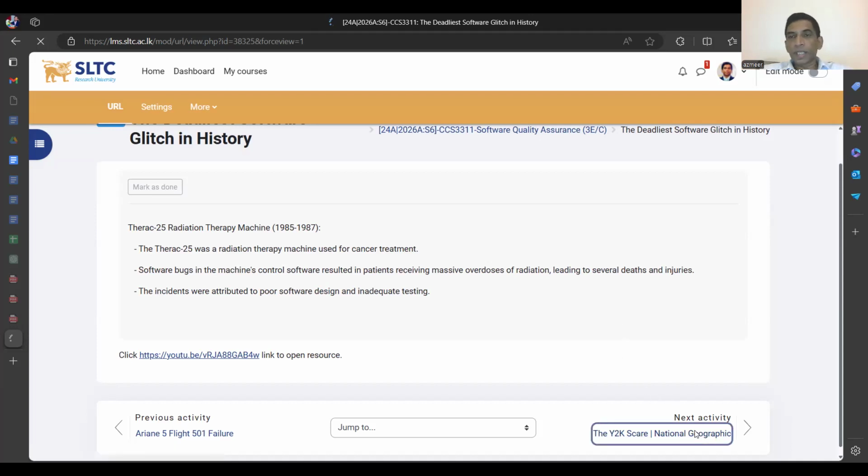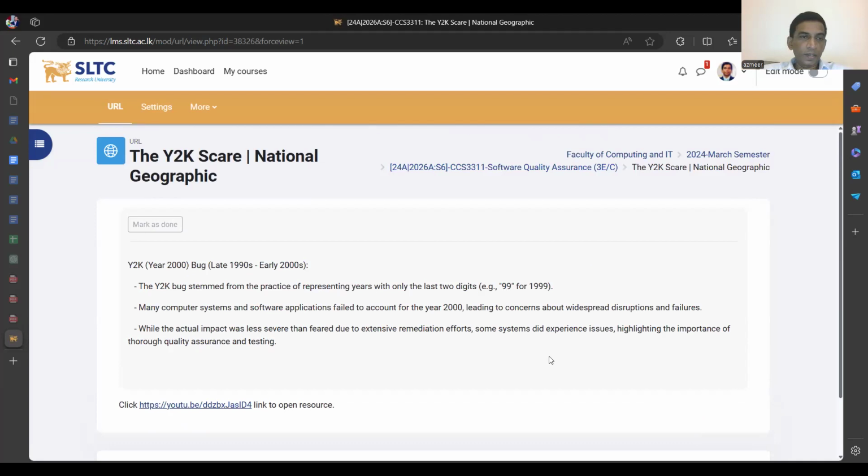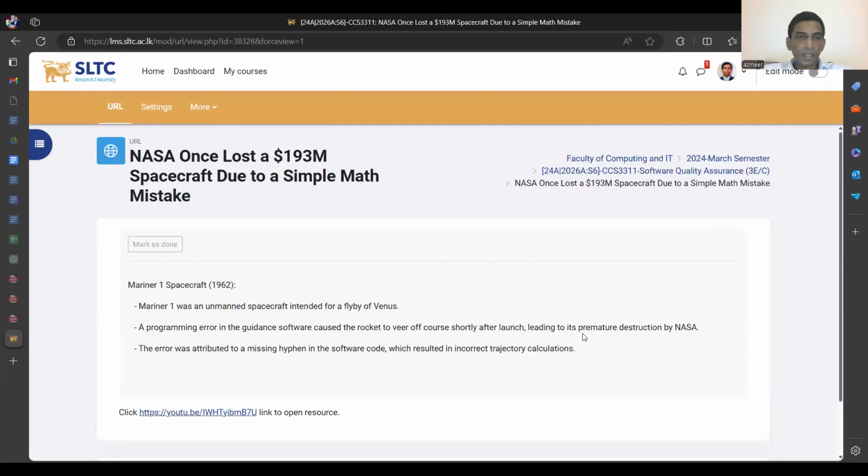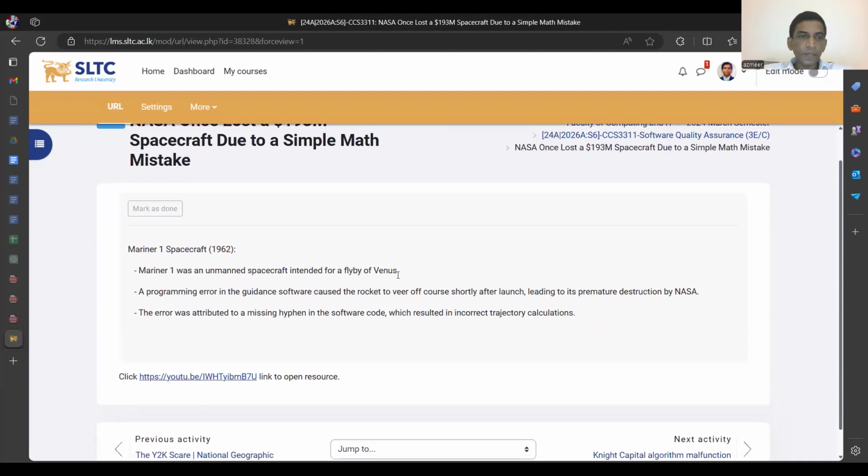Inadequate testing and poor design. The next one was the Y2K bug. I already explained what it is. It is to do with the last two digits in the date variable, yeah? And then NASA's Mariner 1 spacecraft. That is again a classic example of two different teams using two different calculation methods. One team was using inches, the other one was using centimeters, and obviously it won't match.